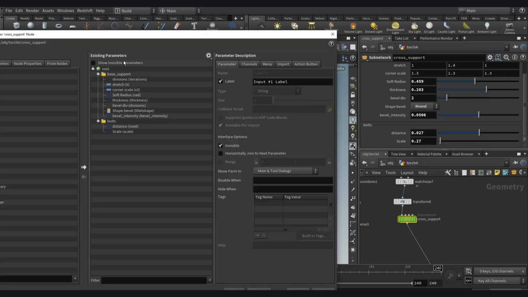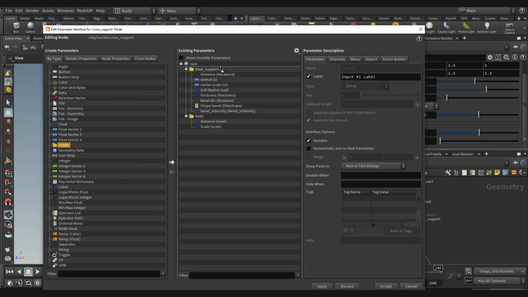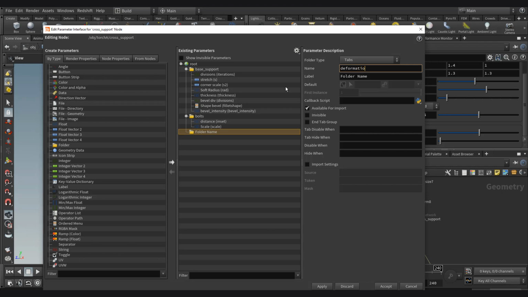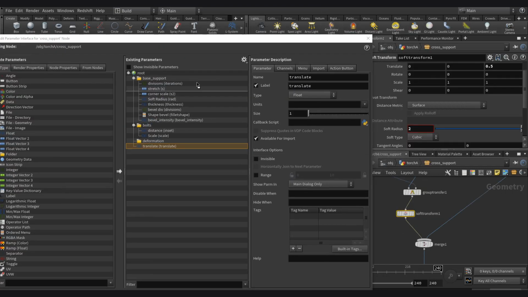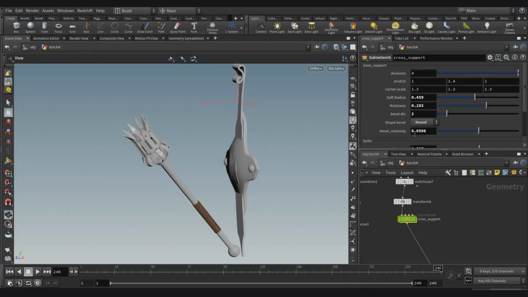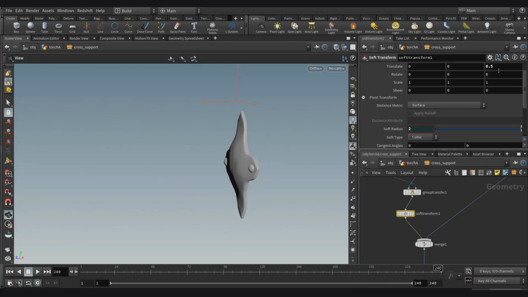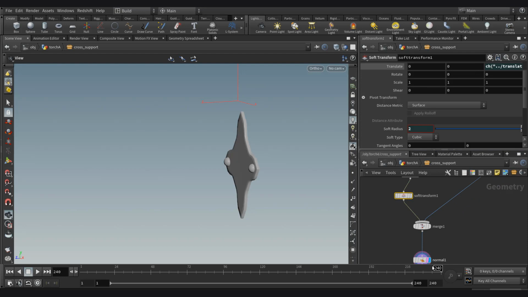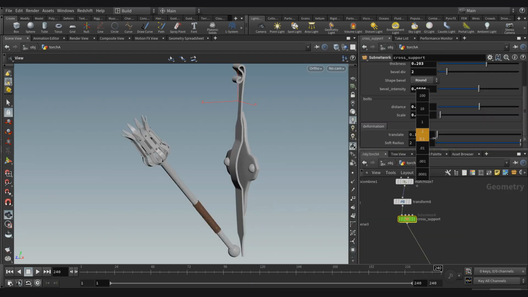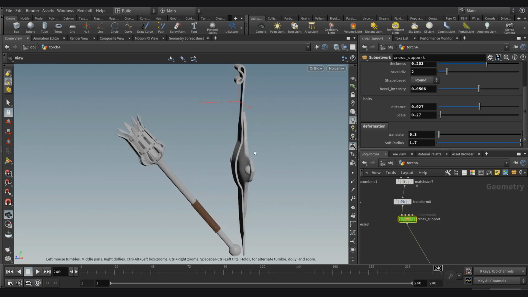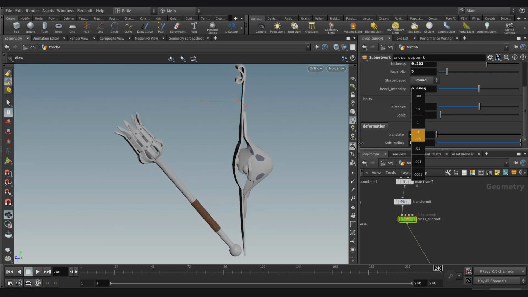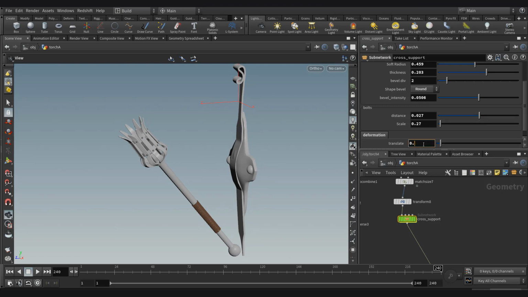And again, it's time to expose some parameter. So let's create a group that we're gonna call Deformation. And let's drag a float in this one that we're gonna call Translate, and drag and drop the soft radius. Okay, so now we can copy the parameter of Translate and pass it as relative reference into the Translate Z of the points. So now we can control the deformation from the root of our subnetwork, so that's really cool.